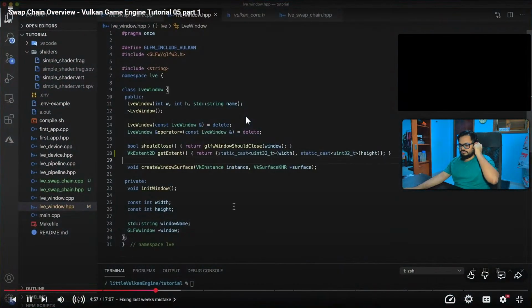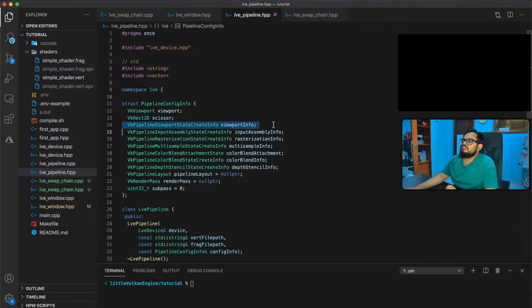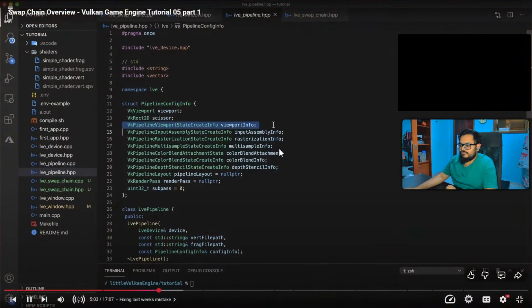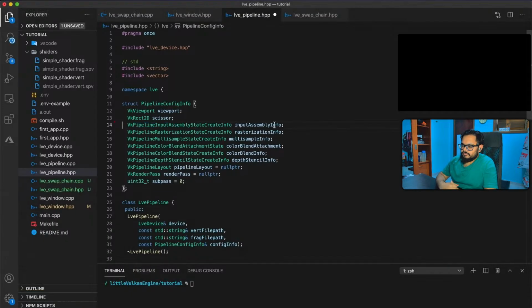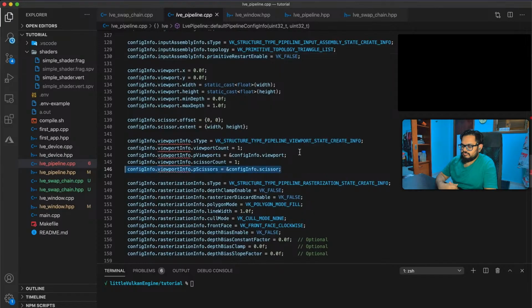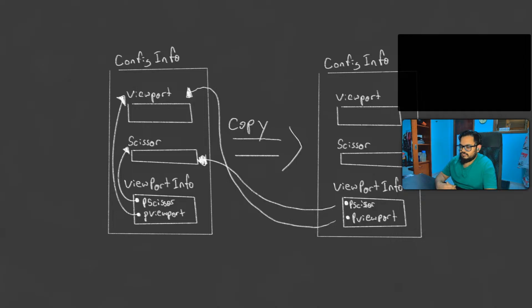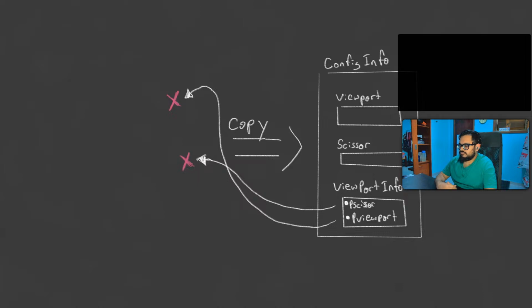Unfortunately, last week I made a mistake. If you open your pipeline header file, you may be able to see the problem with the pipeline config info struct. So let's fix this quickly. Start by deleting the VkPipelineViewportStateCreateInfo. Then open your pipeline implementation file. In our default pipeline config info function, the problem becomes more obvious. I had made it so that the viewport info has members that point to our viewport and scissor, which are stored in the same struct. This is typically something you want to avoid doing. If we create a copy of our pipeline config info, the pViewports and pScissors fields will point to the previous struct's viewport and scissor, which may then be deallocated. Definitely not what I intended in this case.